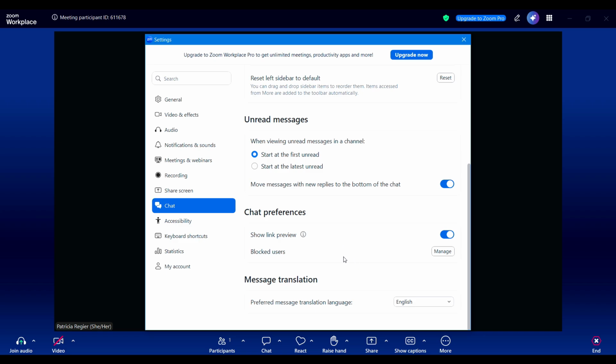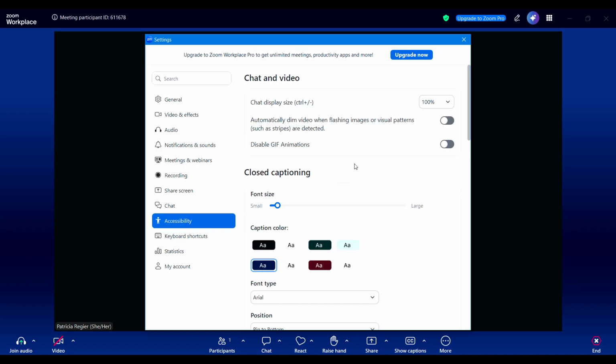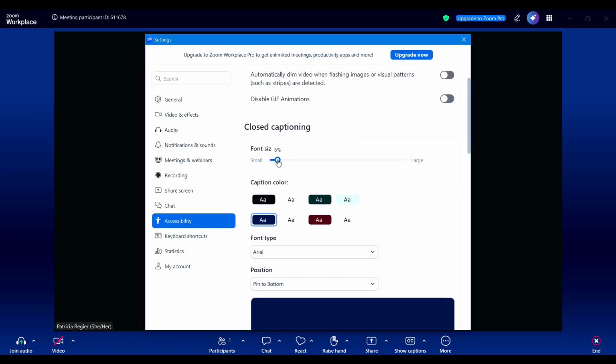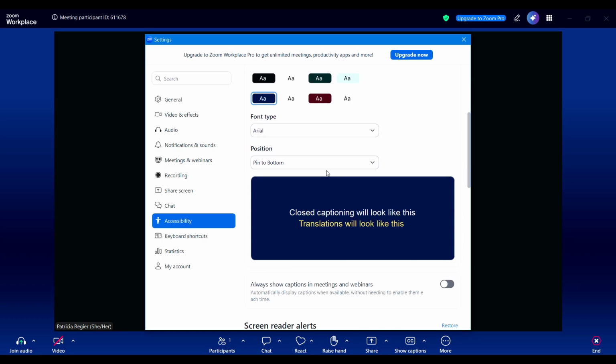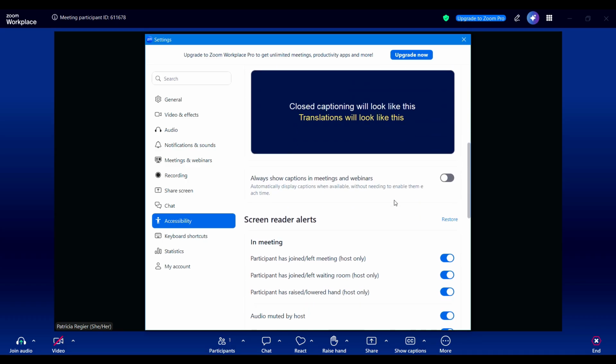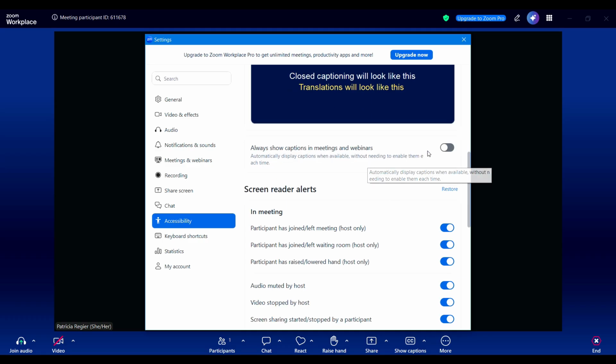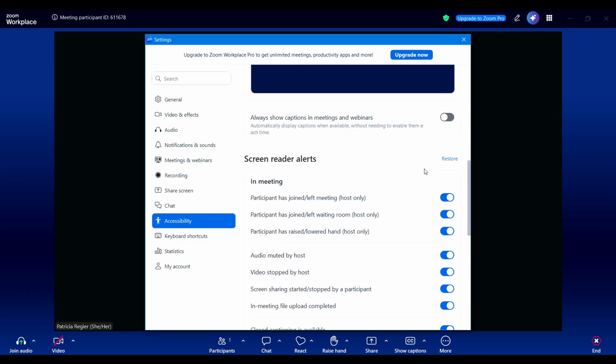So here, chat, start first unread, link preview, and then we'll go to accessibility. So font size for your closed captioning, that's for yourself. Pin at the bottom. And then you can turn on always show captions in meetings and webinars without needing to enable it. If this is something that helps you, this is for yourself, not just for all of your participants. So that might be helpful to turn that on.